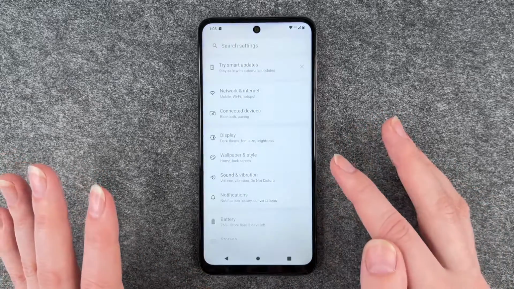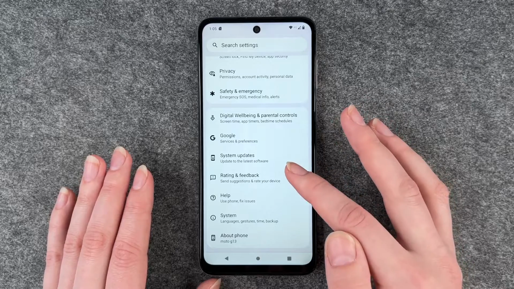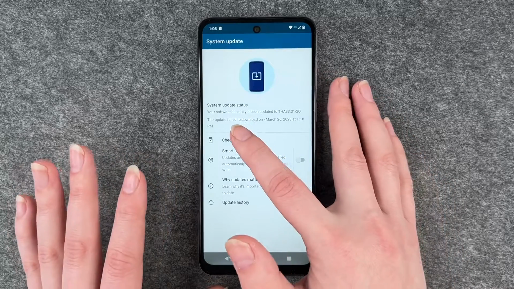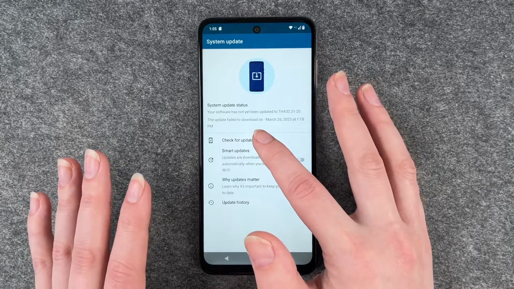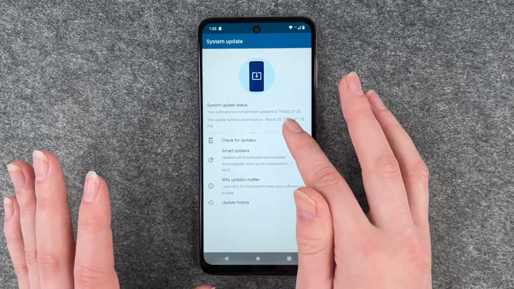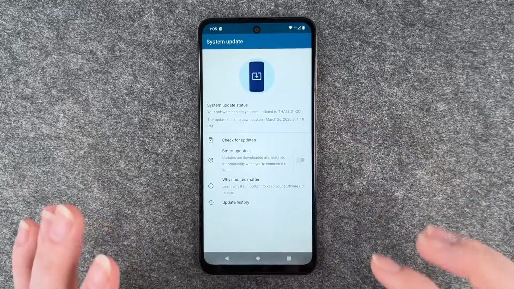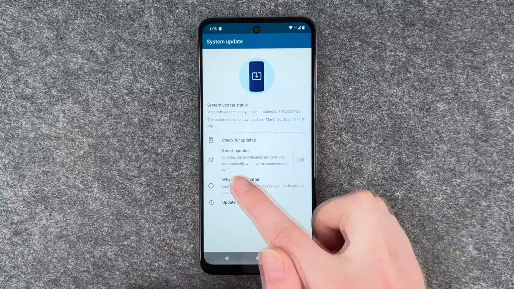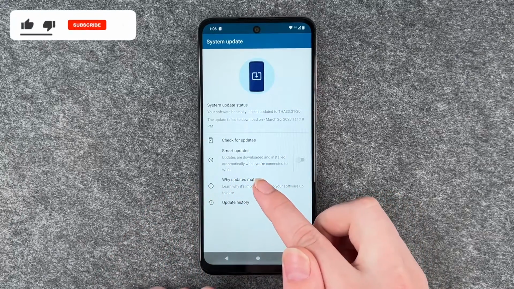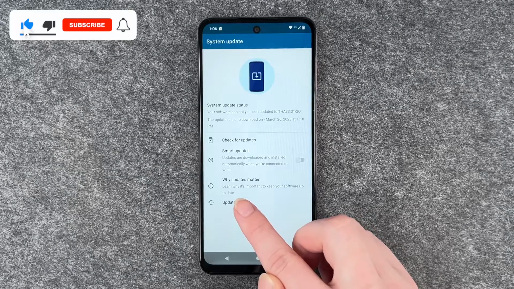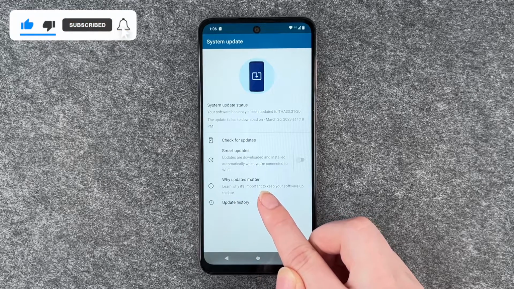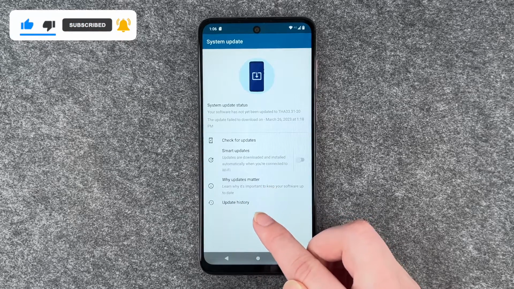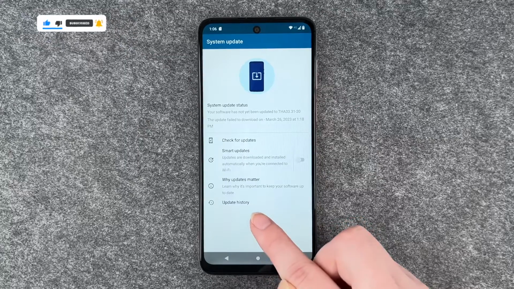To check, we need to go to our settings, scroll down to system update, and you see my software has not been updated yet. The update failed to download on March 26th. You can enable the smart updates. Updates are downloaded and installed automatically when you're connected to Wi-Fi. You can get more information about why updates matter, and you can see your update history.